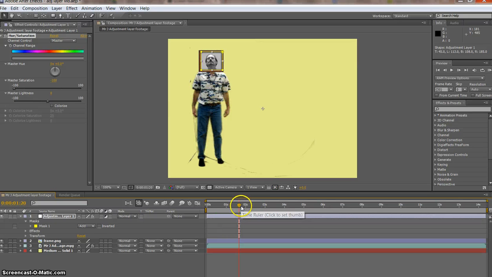So that's what we're going to do in this assignment, is we're going to have 5 different adjustment layers and 5 different effects put into your composition.